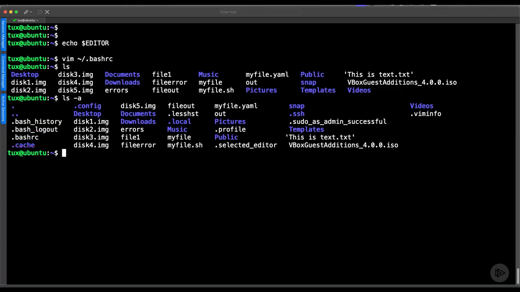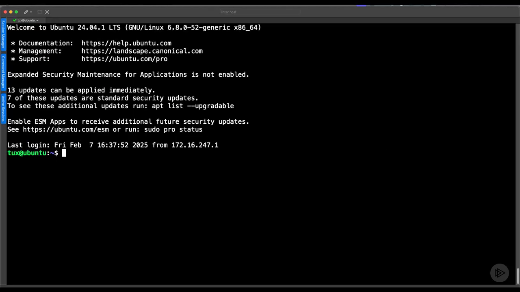If I then use Control and D to exit, and log in again, now when I go through and look at my editor variable, it is still set, because each time we log in, we run the .bashrc login script and we configure our setting.